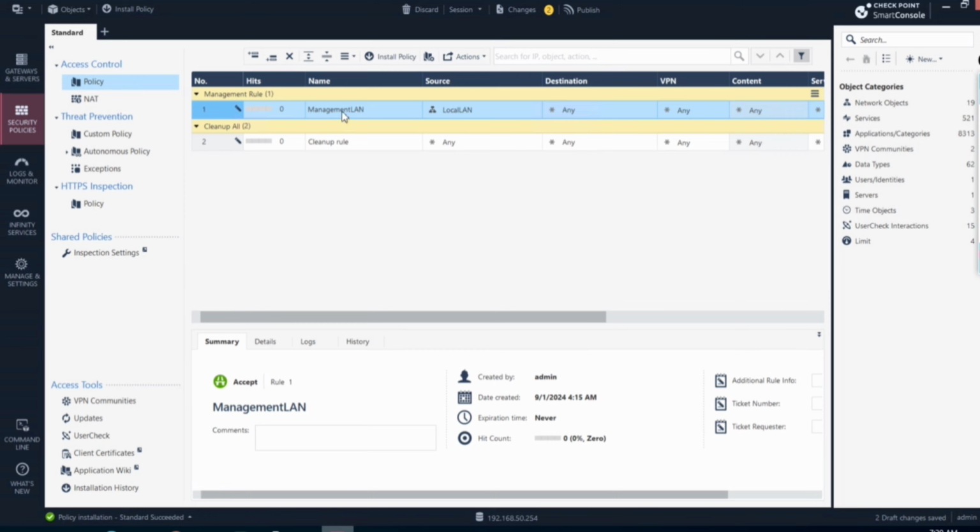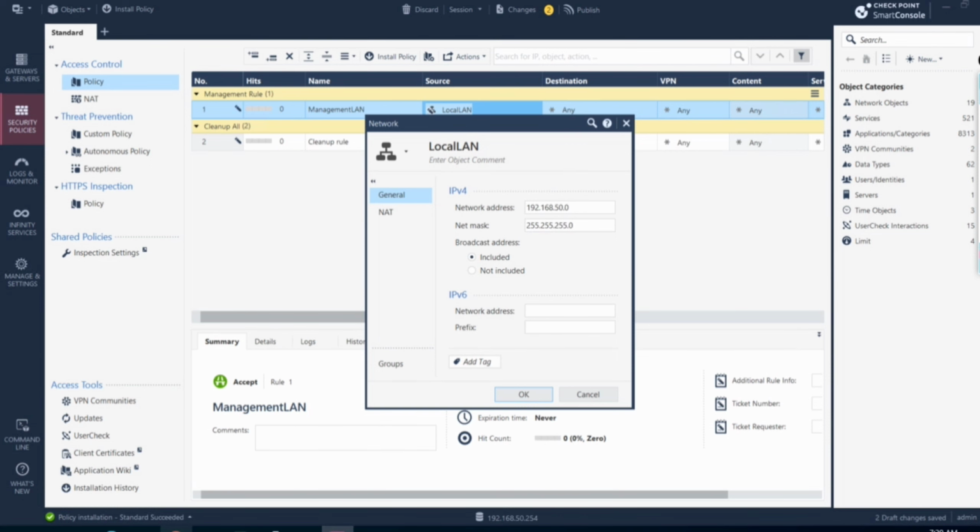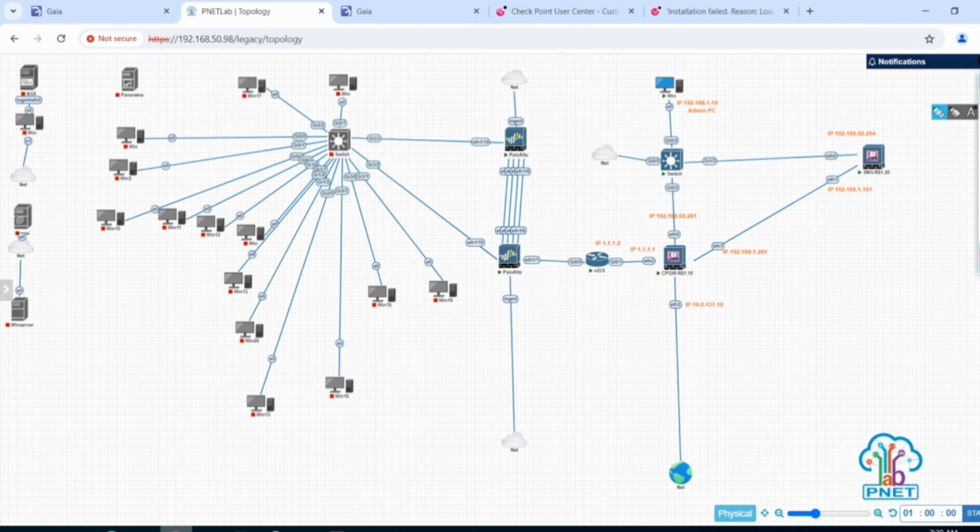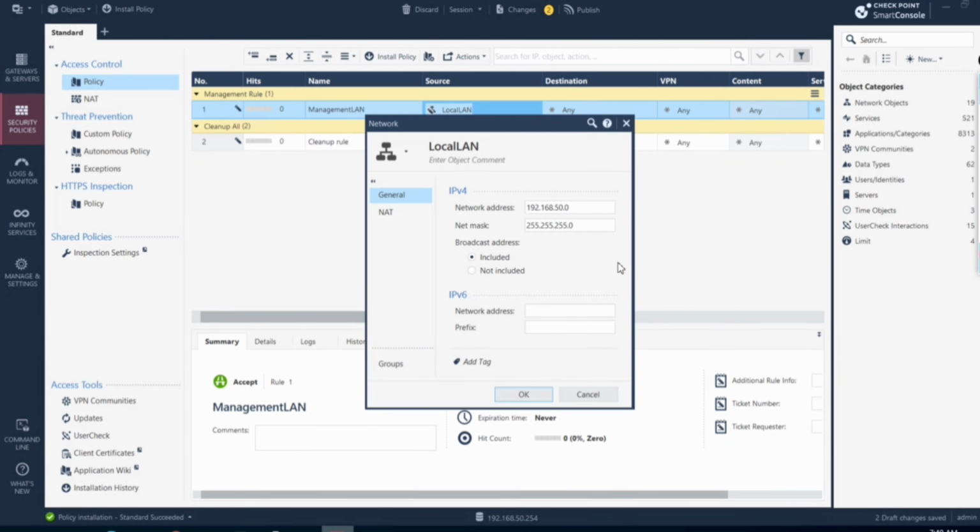In the last video we set up a management LAN and gave this network, 192.168.50.0, which is this one. Let me just show you. This is the IP address of my management network and I have allowed this subnet. Remember, we established SIC, secure internal communication, between these IP addresses. I allowed my management network because all the web UI access or SmartConsole access is with respect to this IP address.